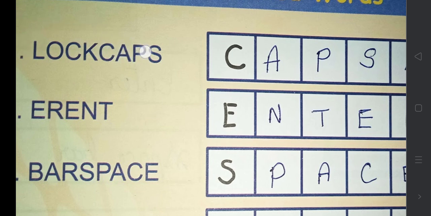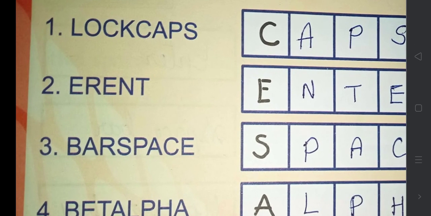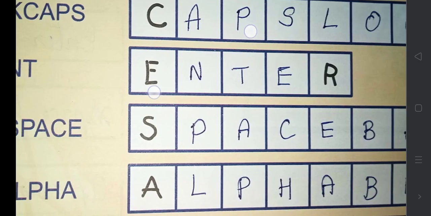Okay, the CAPS in front, so that it will become caps lock. See here, caps lock is the answer. Then in the second one, you can bring this ENT to the front. This will become enter. See here, the answer is enter.